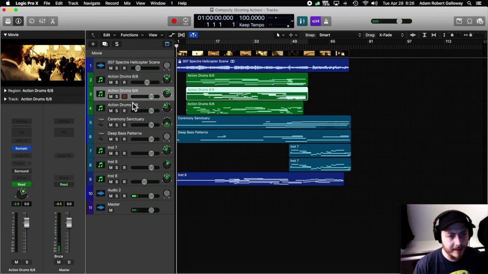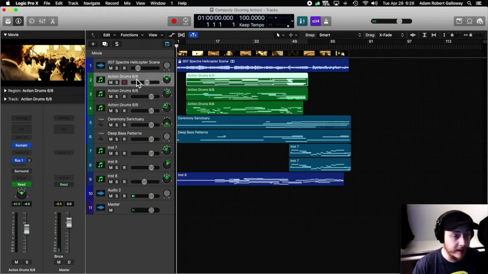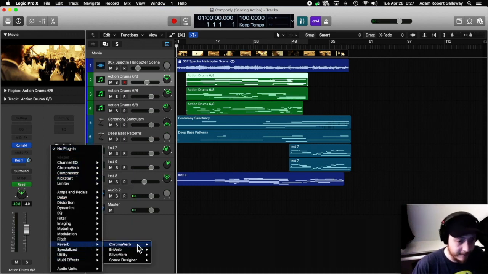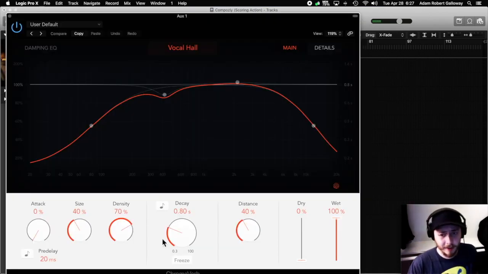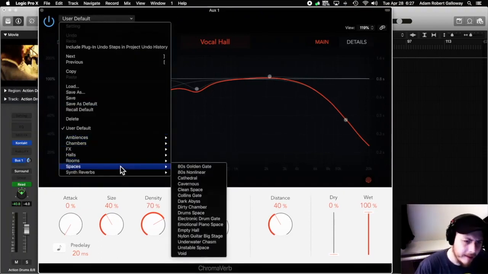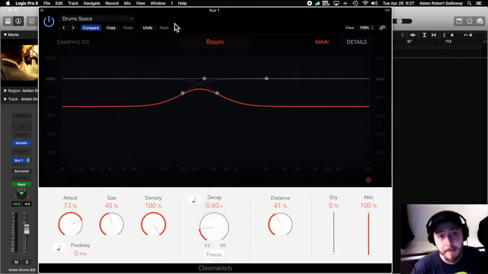So in this case, for the drums, let's go ahead and do that, because we haven't created a bus yet for the reverb that we're going to use for the drums. Let's use Chromaverb, because that's pretty solid. Space Designer is good as well. And for drums, let's look at drum space. Let's try it.